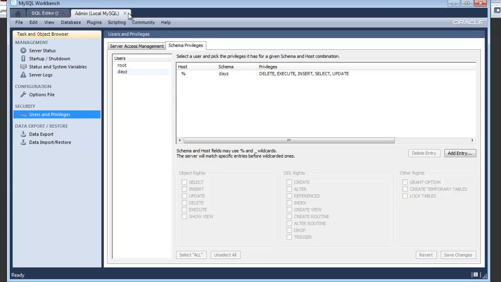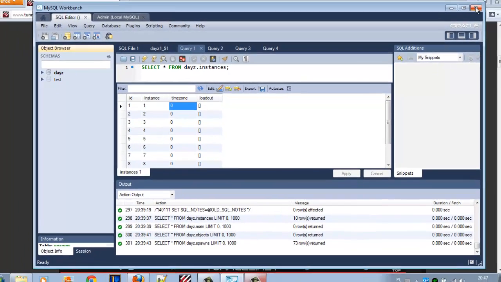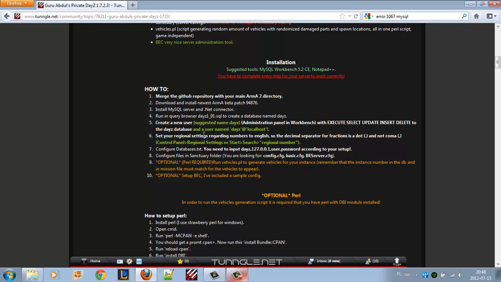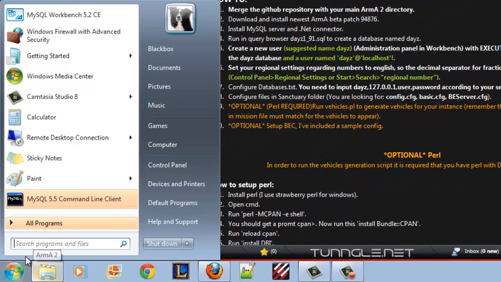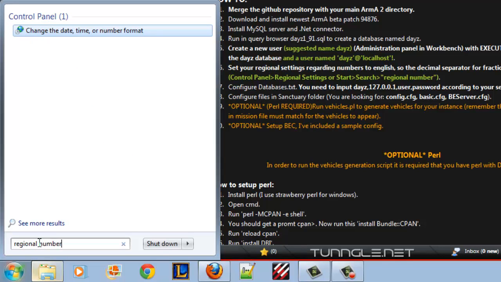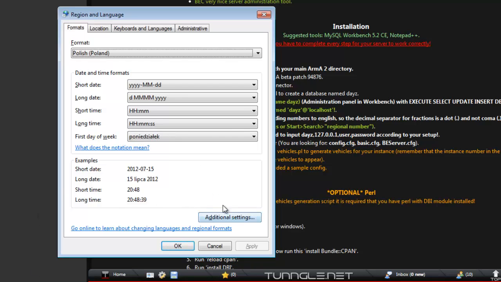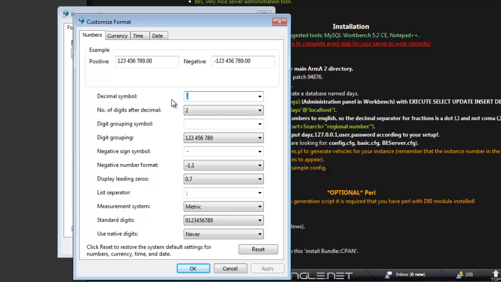That's it for MySQL Workbench now. However, we will be coming back here to configure our instances. So let's close this for now. We should now check that our decimal separator is a dot and not a comma. You can do this by clicking Start and typing in the search field regional number. We can see that change the date, time, or number format showed up. We click Enter and click Additional Settings. Now in the decimal symbol field, we input a dot and not a comma.